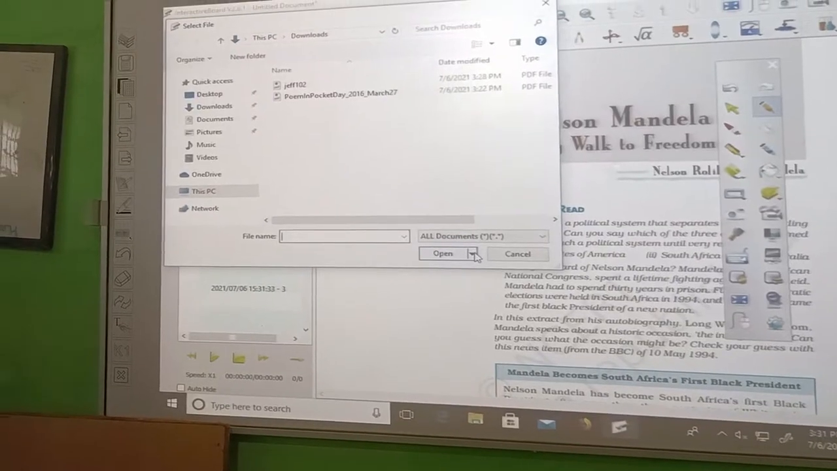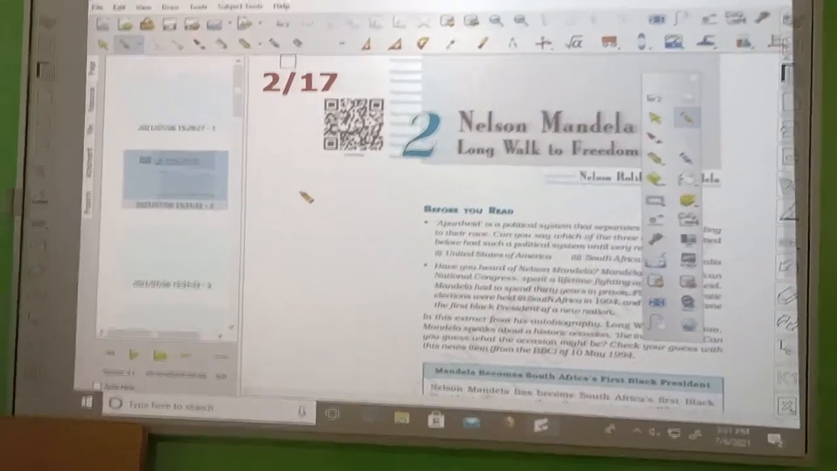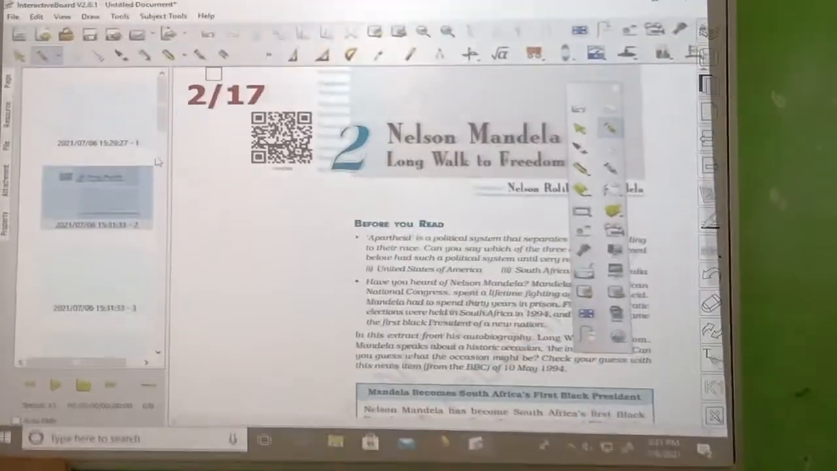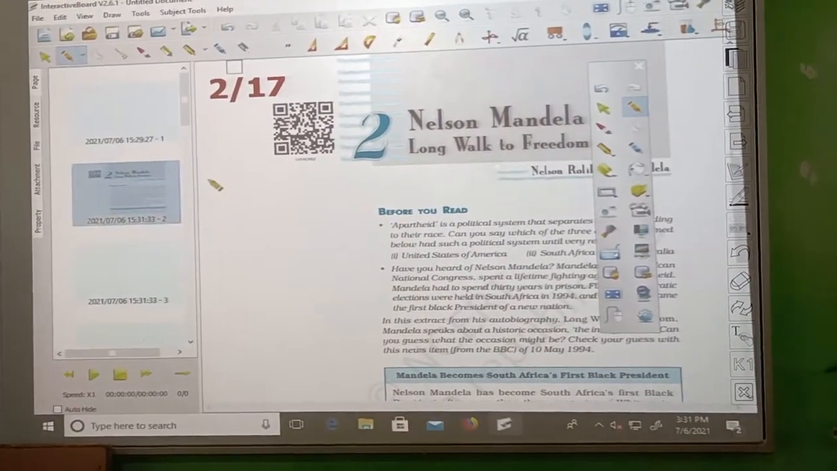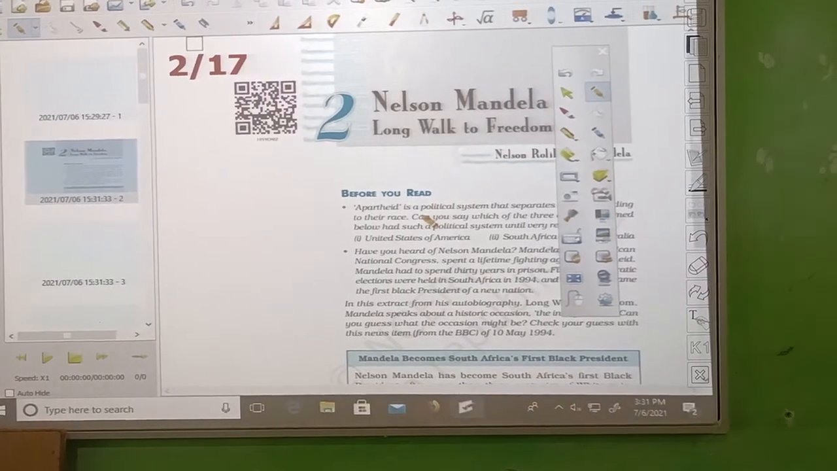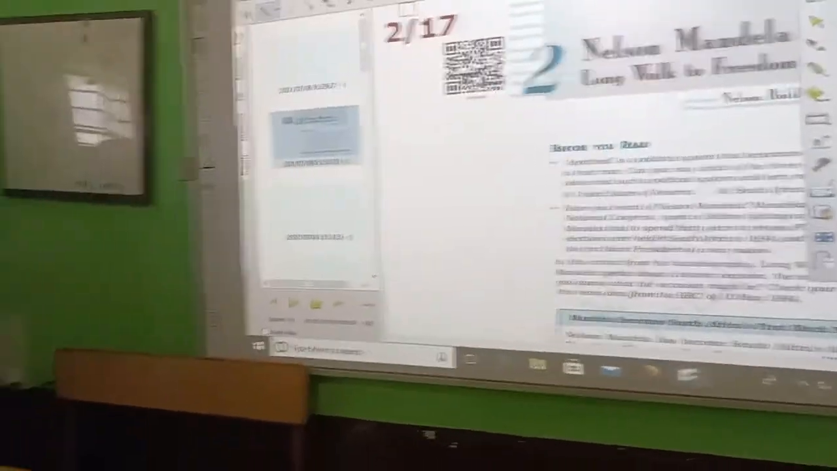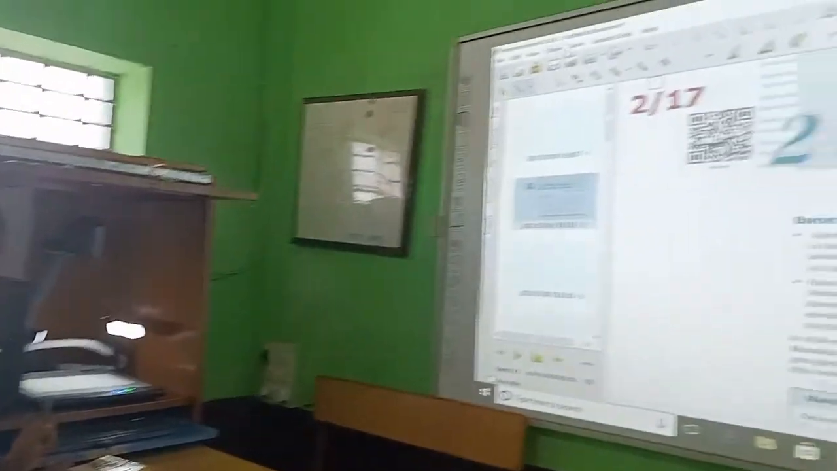Yeah, so now it's already selected. Now you can see that the PDF book is here in the user interface, and now I can edit the pages and I can teach using it. So here we can do a lot of things. A lot of icons are given like file, edit, view, draw, tools.